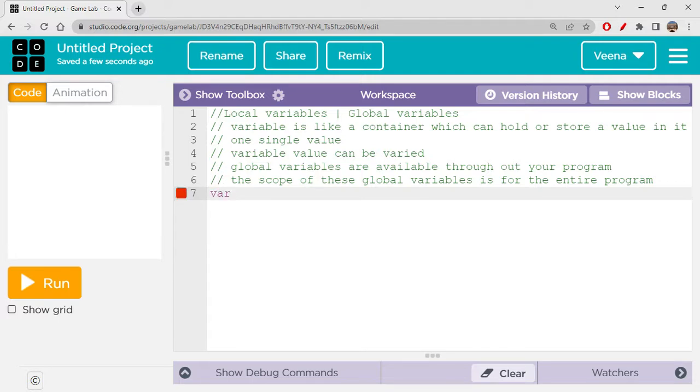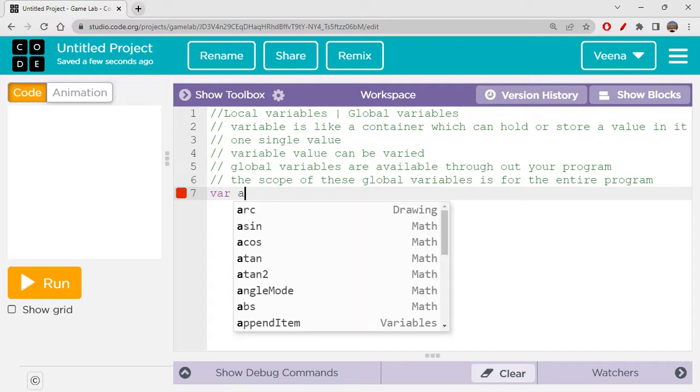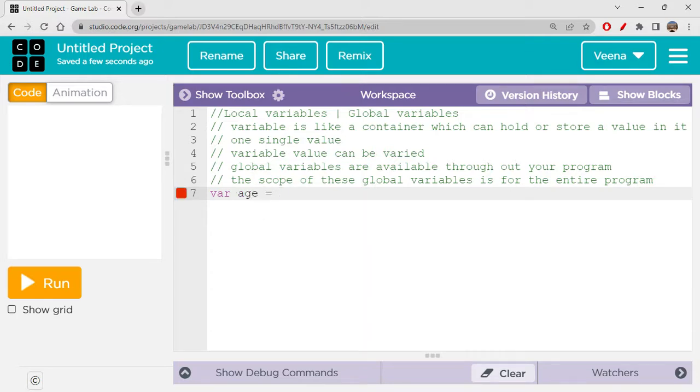I'll be creating age as 25. Here we have declared the variable using var, and we have initialized the value with 25. This complete thing became a variable declaration along with the assignment. So what exactly is happening over here? You have declared this here.